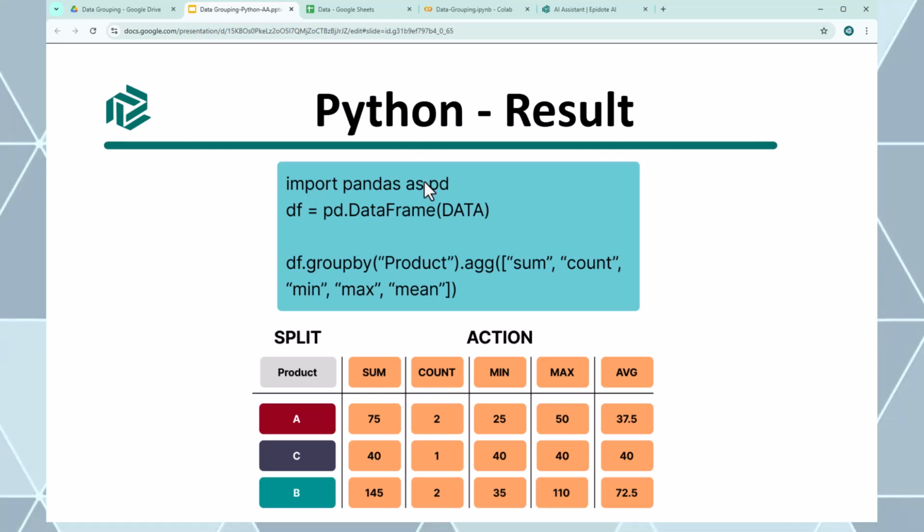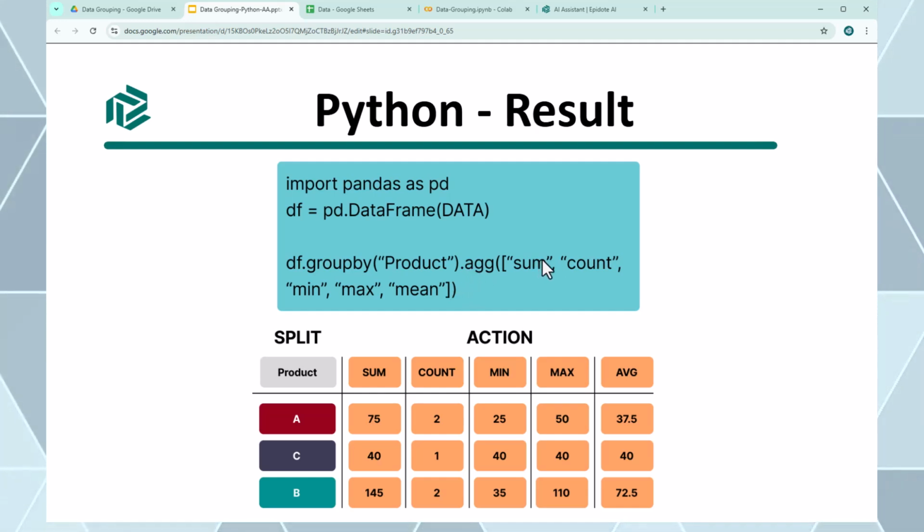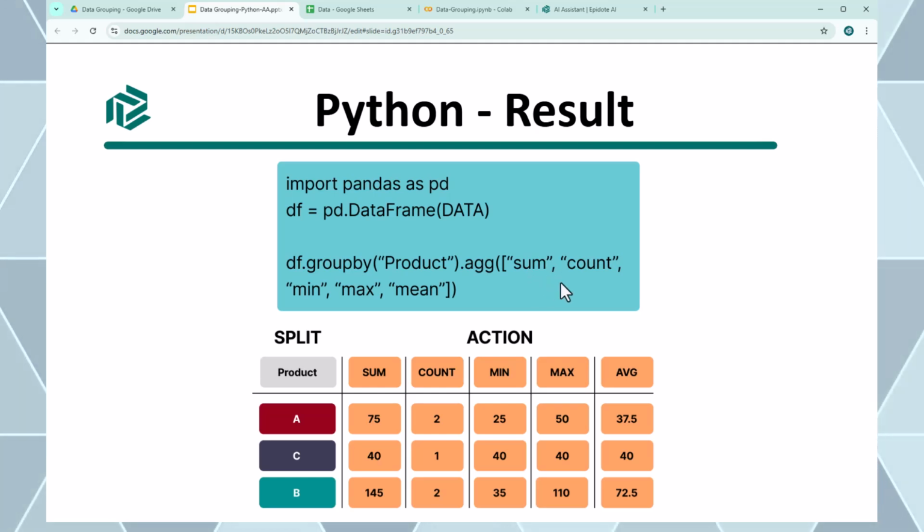First, I am importing pandas as pd, which is a common name for it. Then I create a data frame from my data. Then finally, I split by the product and I aggregate using the aggregation functions that I want. Let me show you how to do this in Google Colab.